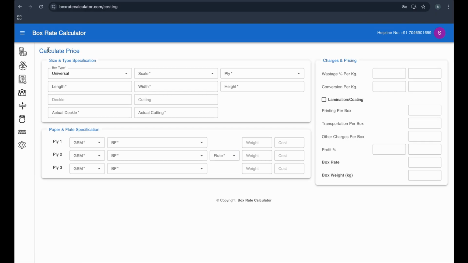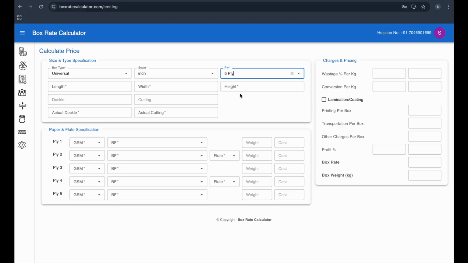First of all, you have to select whether you want to calculate the rate of universal box or the die-cut box. First, we will see the demo of universal box. You need to select whether you will enter the size in inch, centimeter or millimeter. For now, I am selecting inch. Next, select ply of the box. I am selecting 5 ply. Next, enter the size of your box, length, width and height.